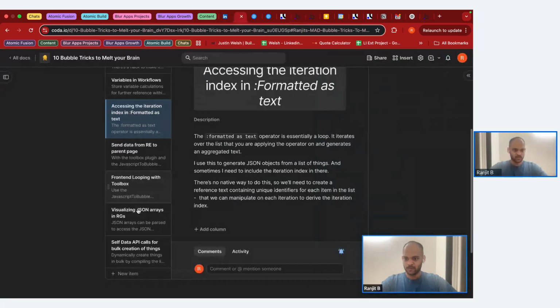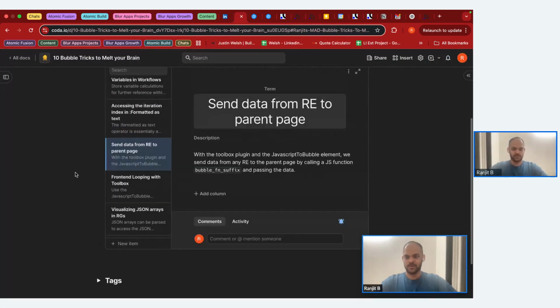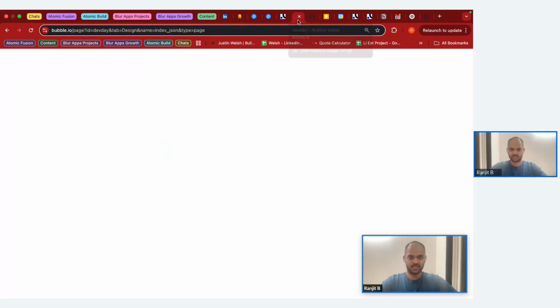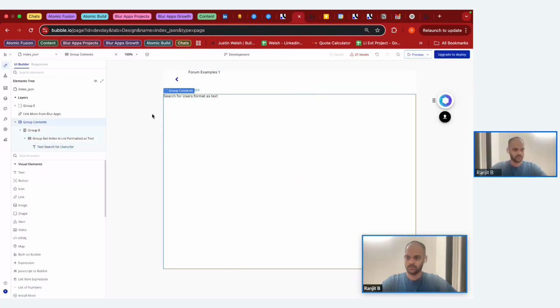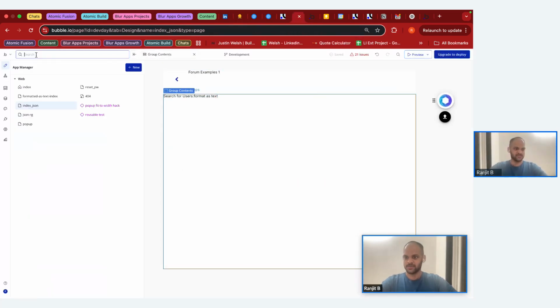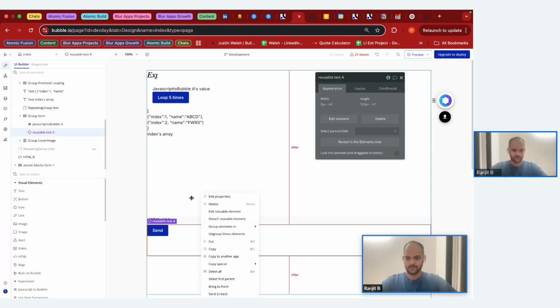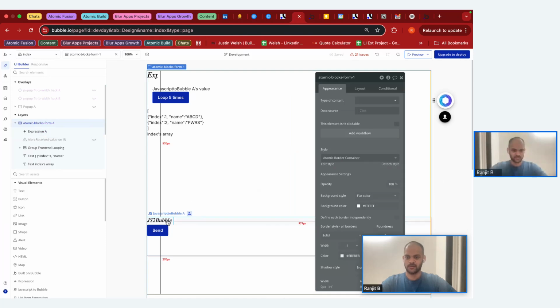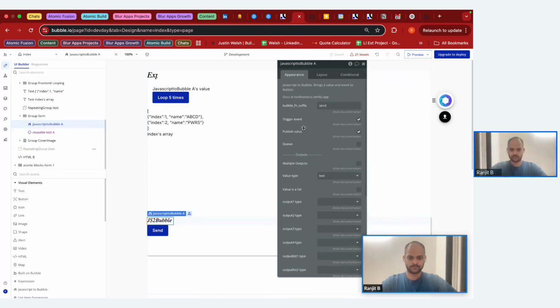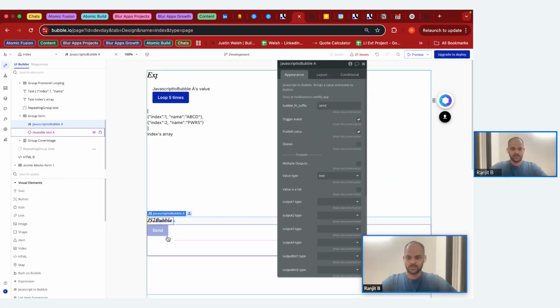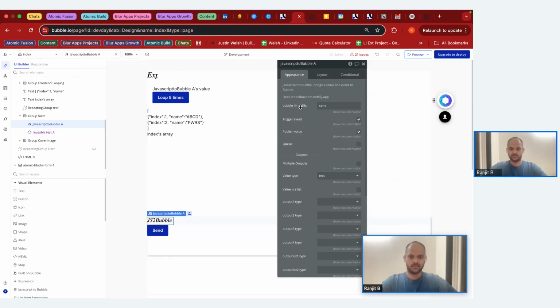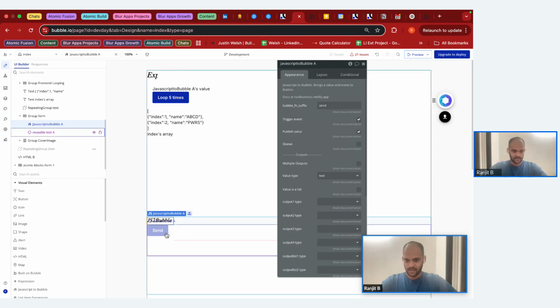All right, moving on to the next one, sending data from a reusable element to the parent page. This is something that I struggled a lot with early on, and it's a pretty simple solution once you know how to use the Toolbox plugin. So I've got a reusable element here, and I've got the JavaScript to Bubble element here. The JavaScript to Bubble element is going to expect this function, bubble fn send.